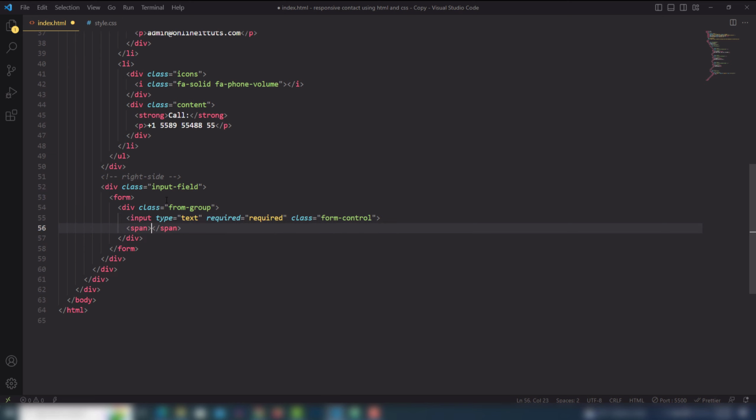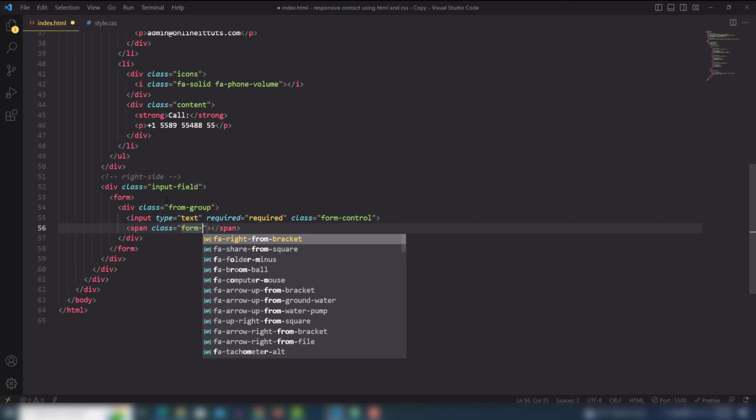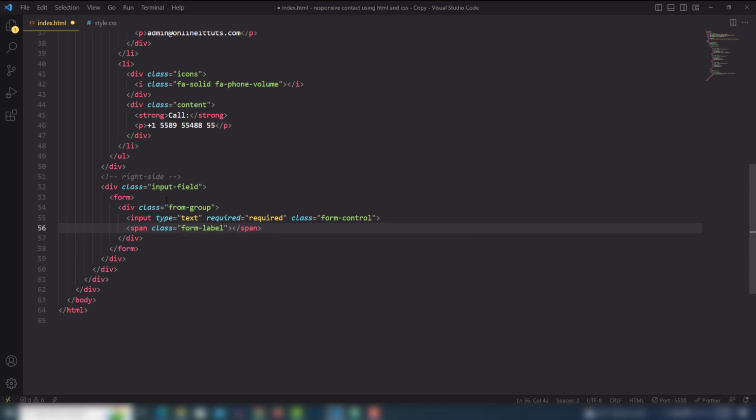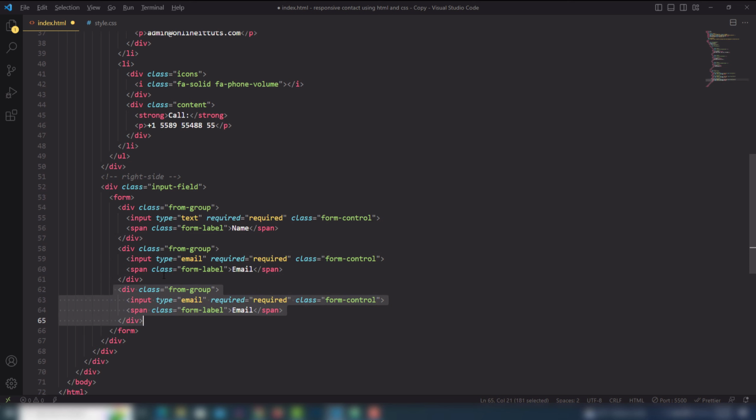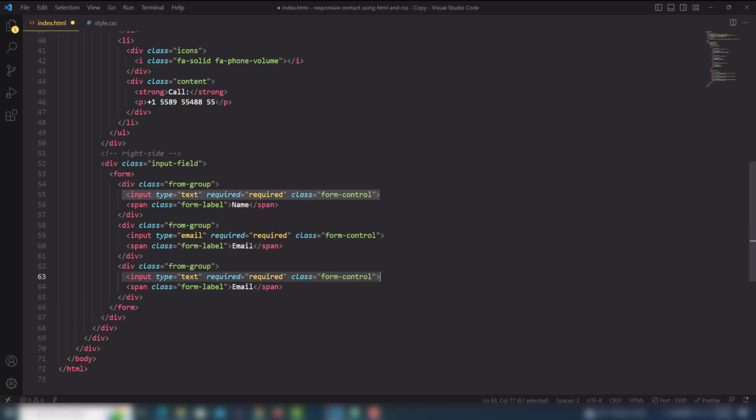And also I will use a span tag. Assign a class form label. This will be name. So this is our first input field. For the second input field the type is email, and this will be email as well. The last thing I need to add is the text area, like that, and I will use the same class like this one, and also the same thing, required.